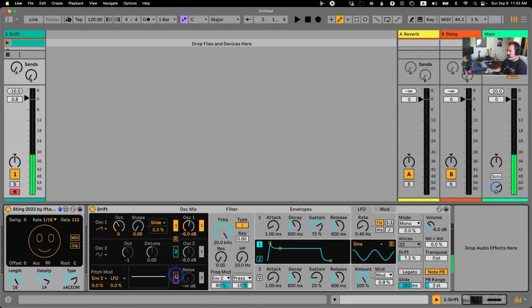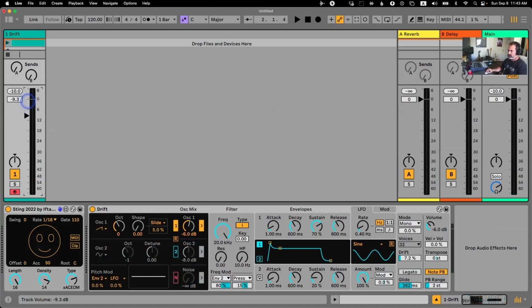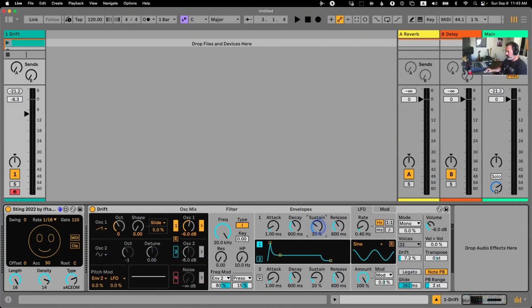Let's use only one oscillator. I'm gonna turn it down. Let me know if you can still hear it, but I want you to hear me on top of that. Okay, sweet. Let's say first of all adjust the envelopes here.